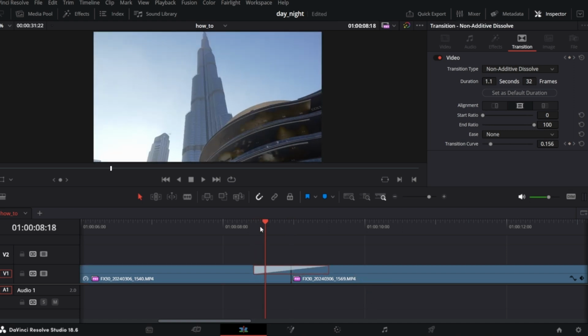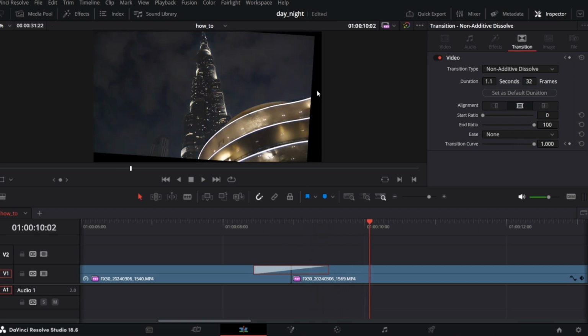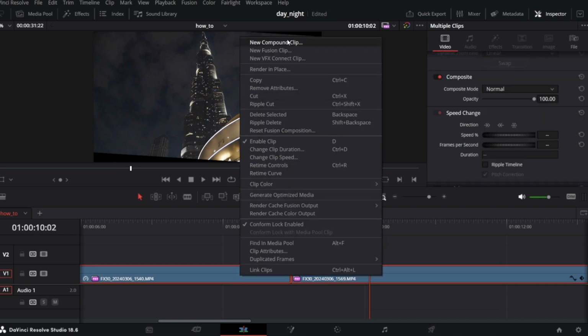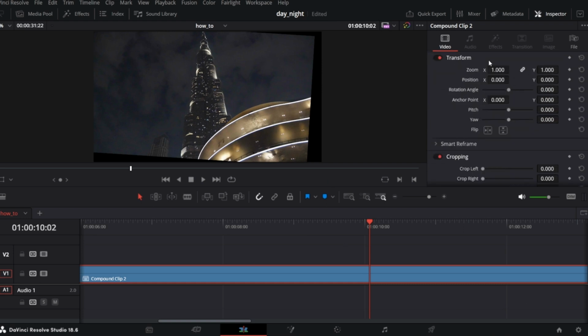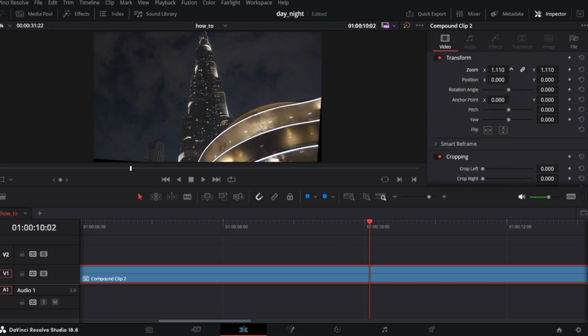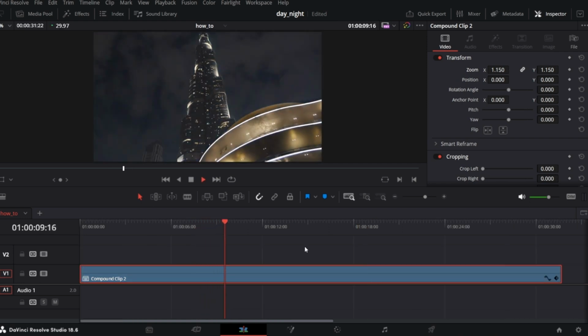So this is what we've got frame by frame. Now let's get rid of these black empty areas. Simply select both clips, right click, new compound clip. And in the inspector, increase zoom control until the black areas disappear. And this is it. Our day-to-night transition is ready.